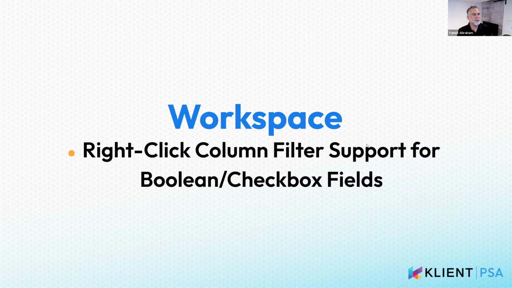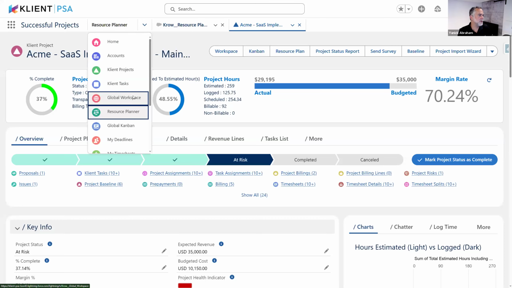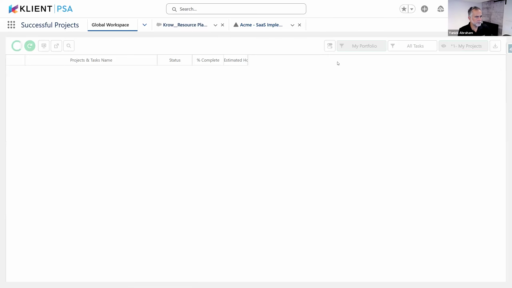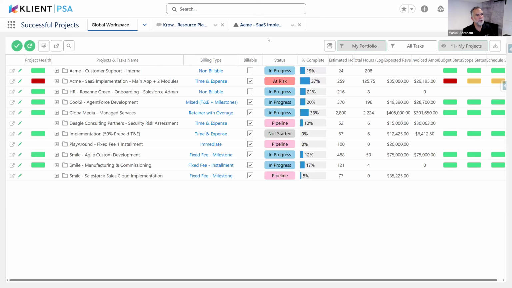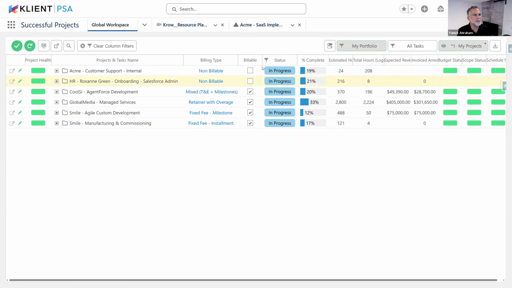This one is pretty neat, but very simple. In our global workspace, so let me go back to our workspace. In the global workspace and every local workspace, in the past, there were a few fields that you could right click and do a filter. So let's say I just want to see my in progress or a few of my task types. I can just filter it this way.